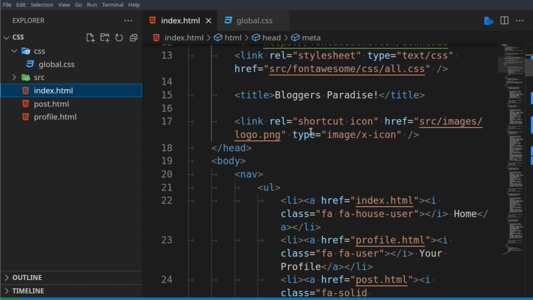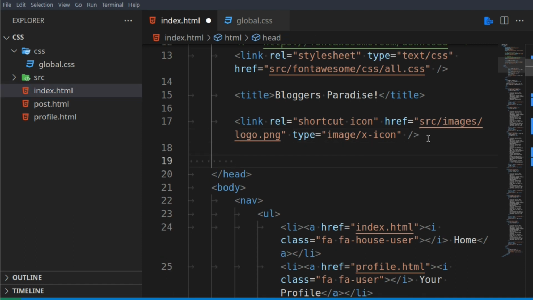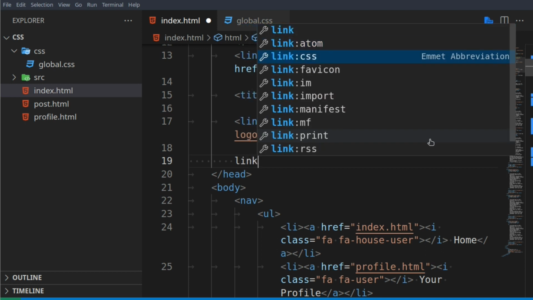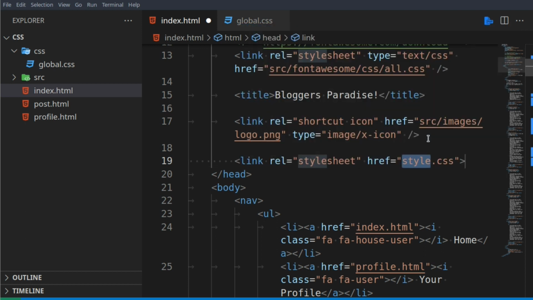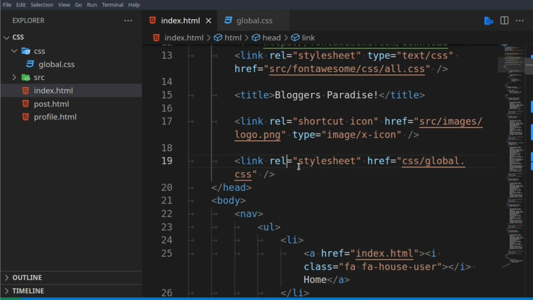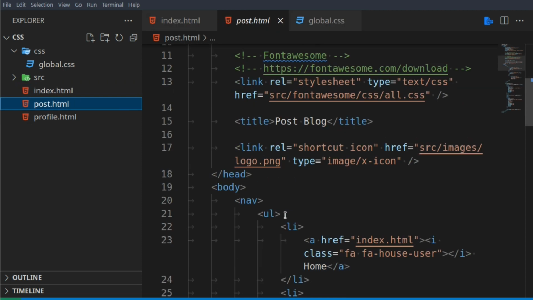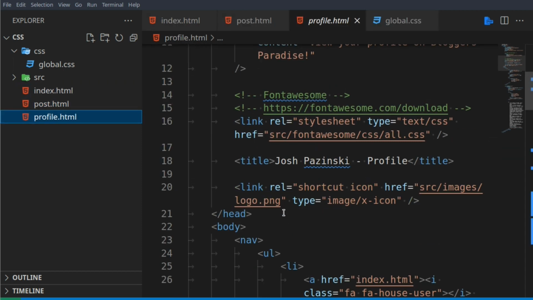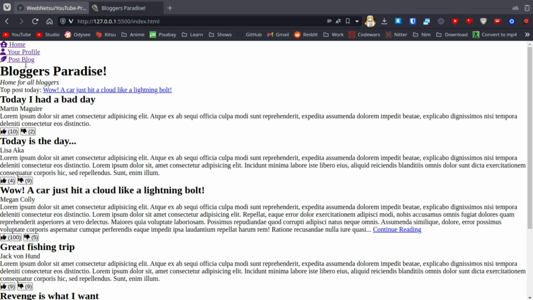So we go to index. Here we can say at the very bottom, link, and here that actually allows us to say CSS. And we can say CSS/global.css. This will import the global styling. We can do the same for post, and you can do the same for a profile. Now if we go here, you'll notice that it did change everything a little bit, but not too much, luckily for us.